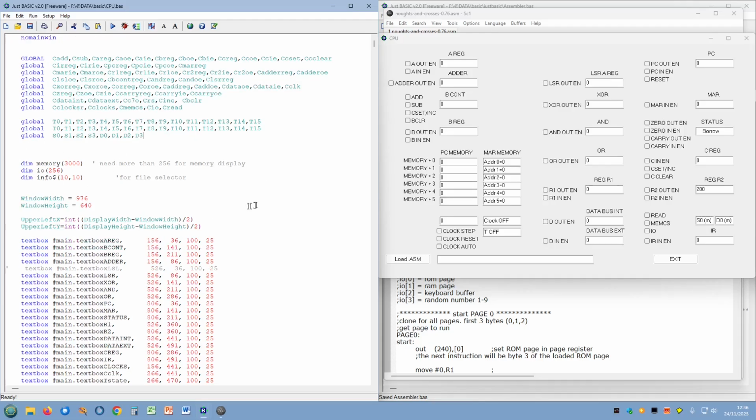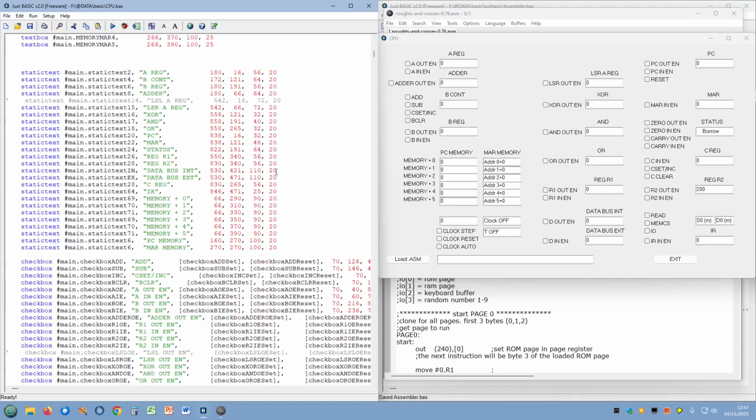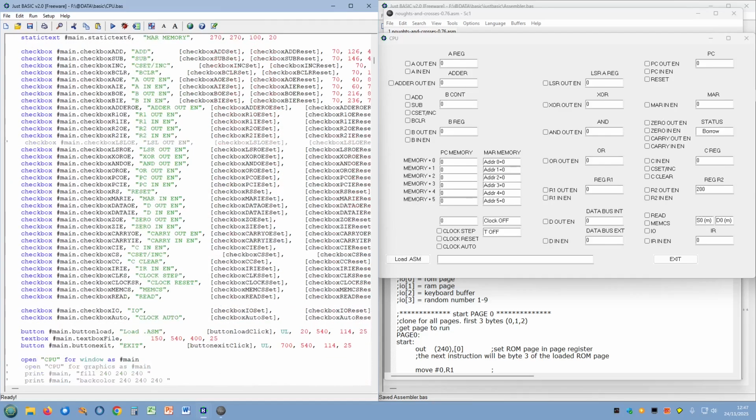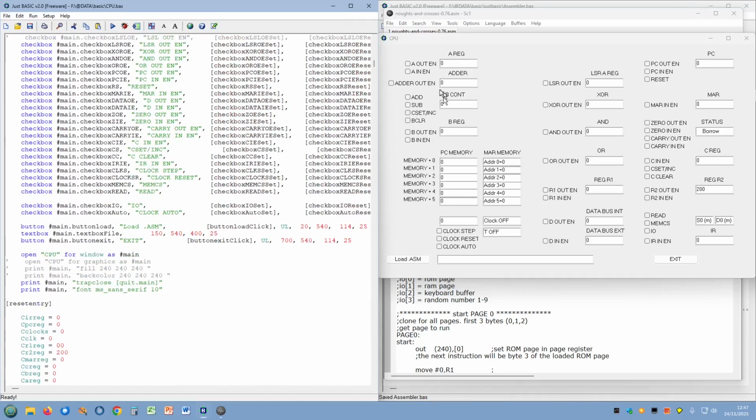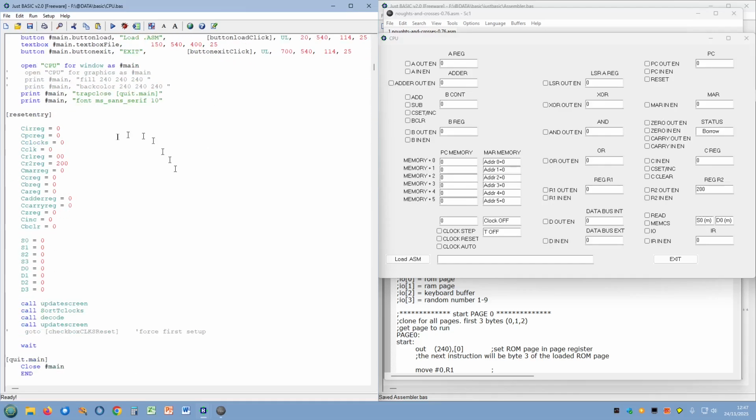Define some IO and memory, etc. Just arrays. This is just the graphics on the screen with what they're called. And the little boxes, these tick boxes here, they're not for us to tick. It turns them on and off to let you know what's going on. And then it resets the variables.